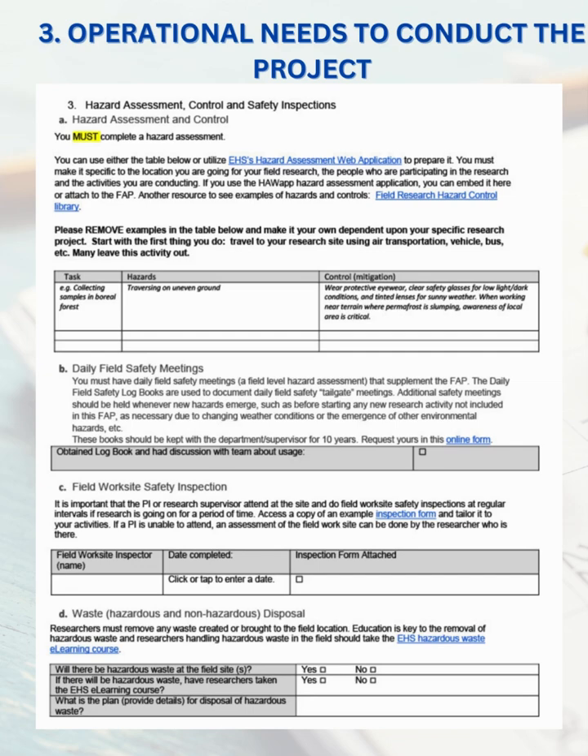Section 3C, Field Work Site Safety Inspection. An inspection is required at the field site. You can access the template available but revise it to adapt to your site. If it is just a one-day field trip, then the inspection will be done by a supervisor at the beginning of the day. If you are going to be at a field site any length of time, the site should be inspected upon arrival, at an interim time, and then nearer to the end of the research project.